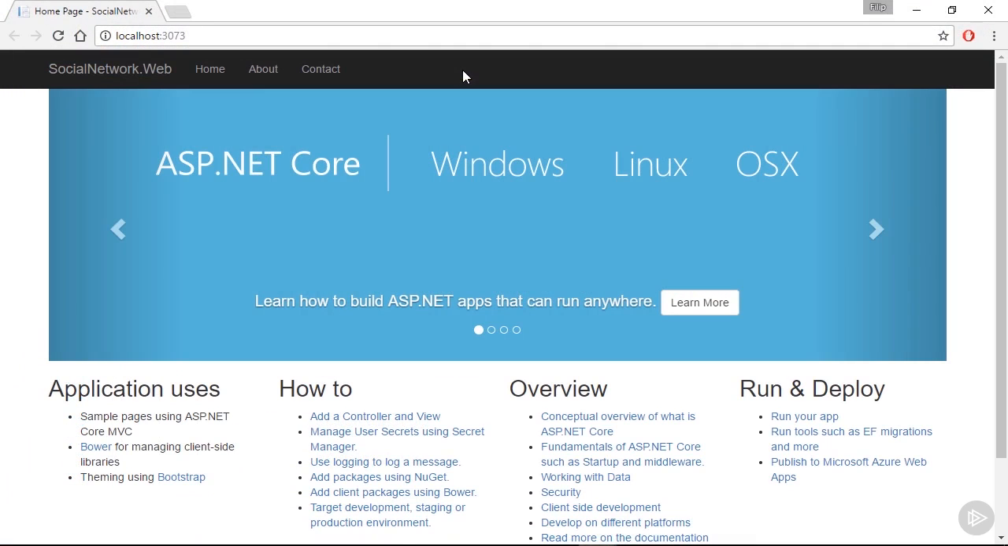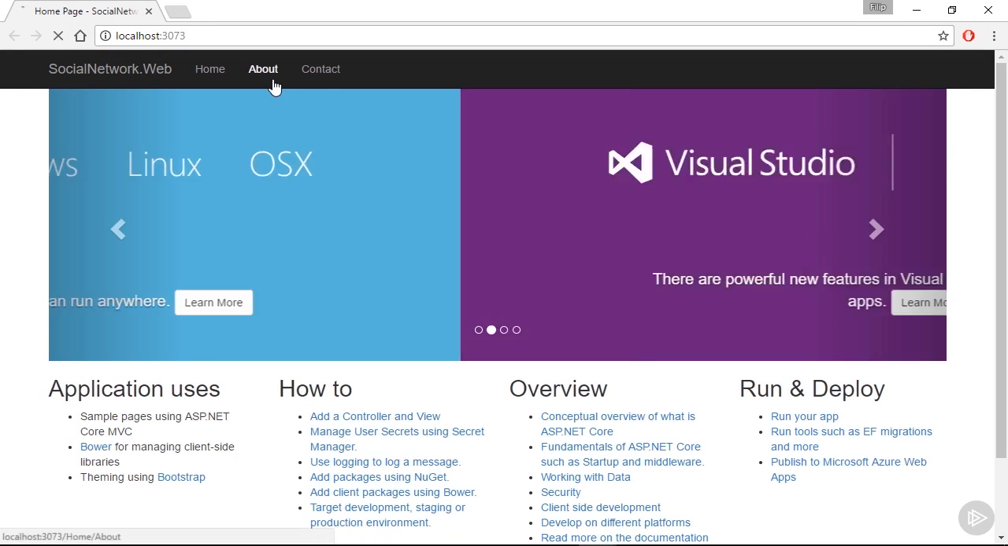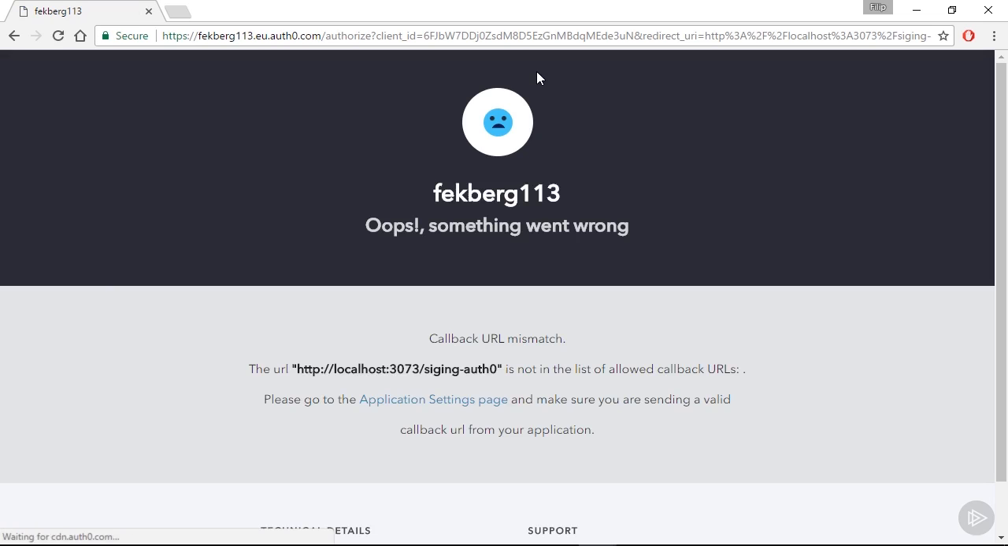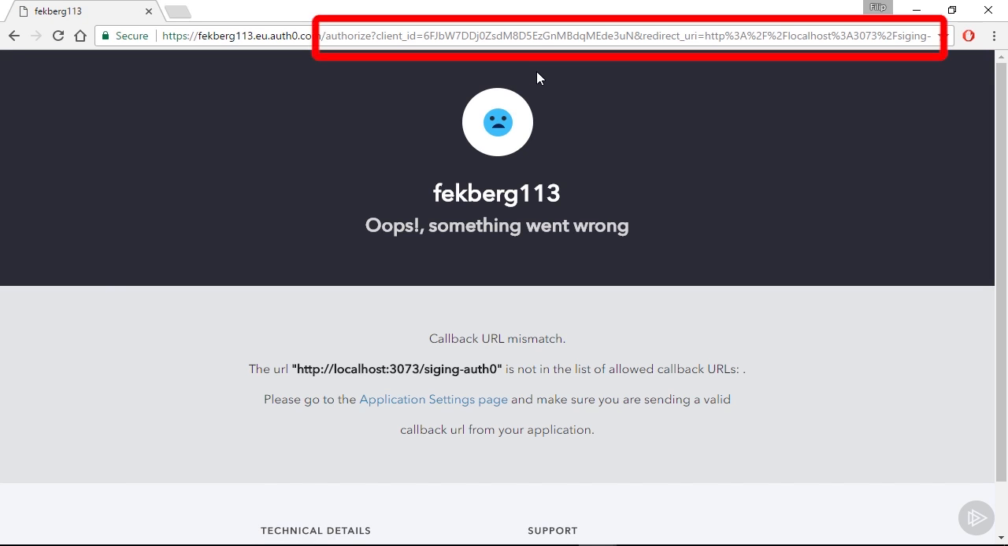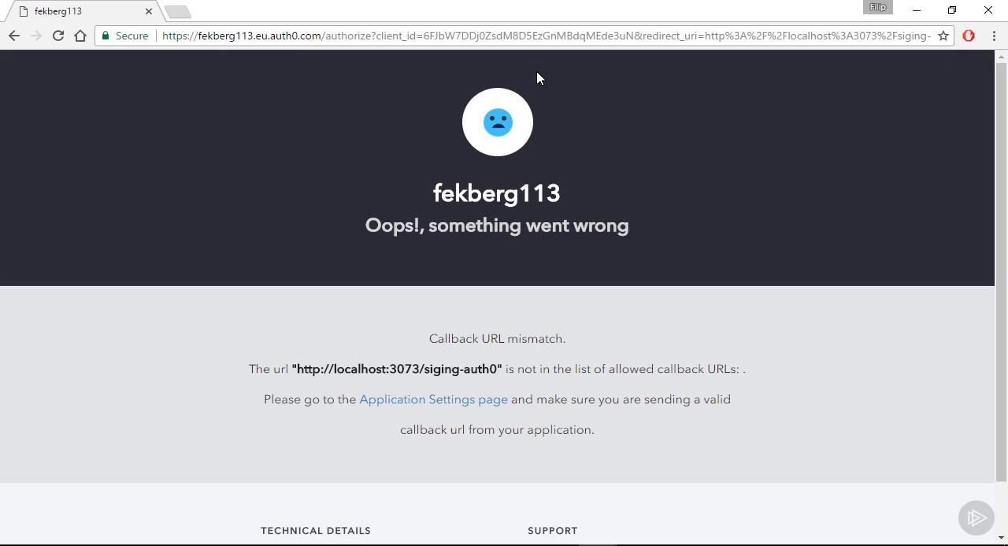So we have our website running here, and I'll click About here at the top and we'll see what happens. You can see at the top here that it's doing an authorization request. It's passing the client ID and the request URI and a little bit more information. So let's look at that in just a moment. But this page here tells us that we are not using one of the approved callback URLs. So we need to head back to Auth0 and add this callback URL to allow us to use this here for authentication.